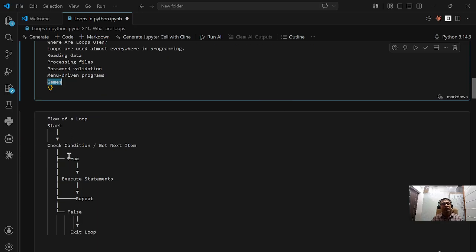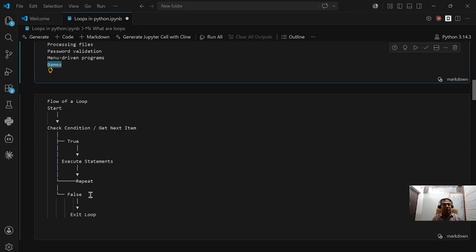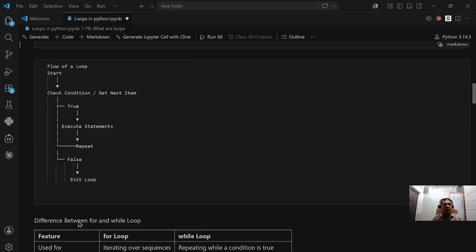The flow of a loop is very simple. The loop will start and check the condition. If the condition is true, it will execute the statement and then repeat the checking of the condition again and again. Once it becomes false, it will exit the loop.